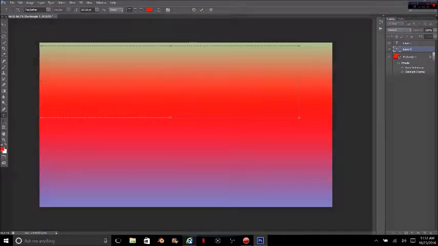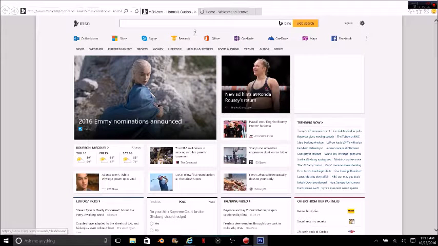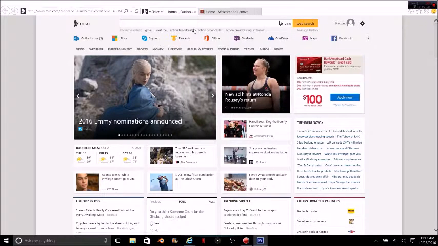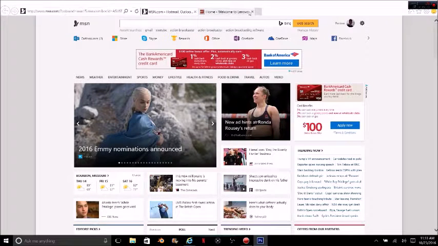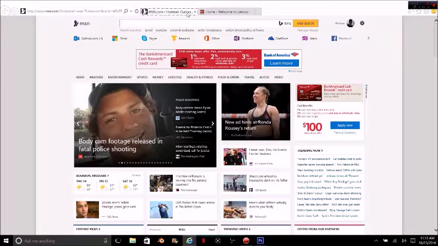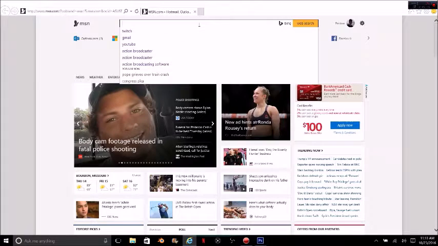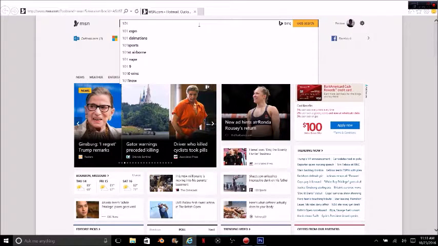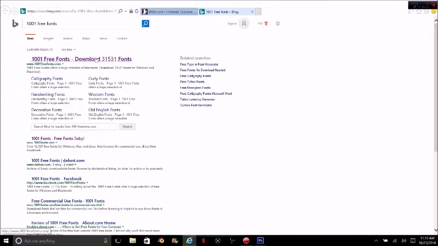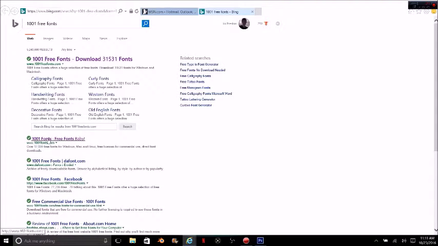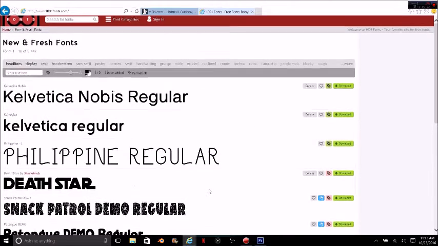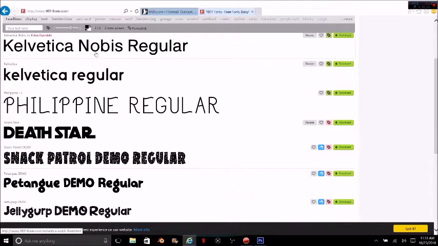1001 fonts. So if you go to your internet browser, type in 1001 fonts. Here, let me exit out of this extra tab. We don't need that one. Alright, click on it. There we go, 1001 free fonts. It's the first thing. Oh wait, no, don't click on that one. Click on this one right here. 1001fonts.com, not 1001 free fonts. The 1001 fonts is better. I like it better. As you guys can see, you have all of these to choose from.